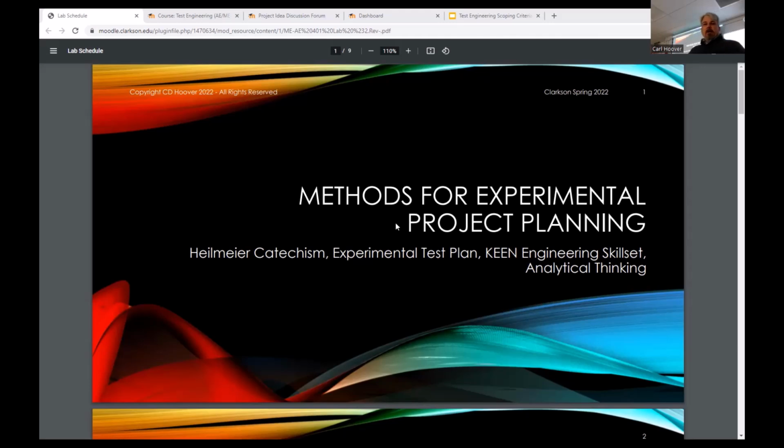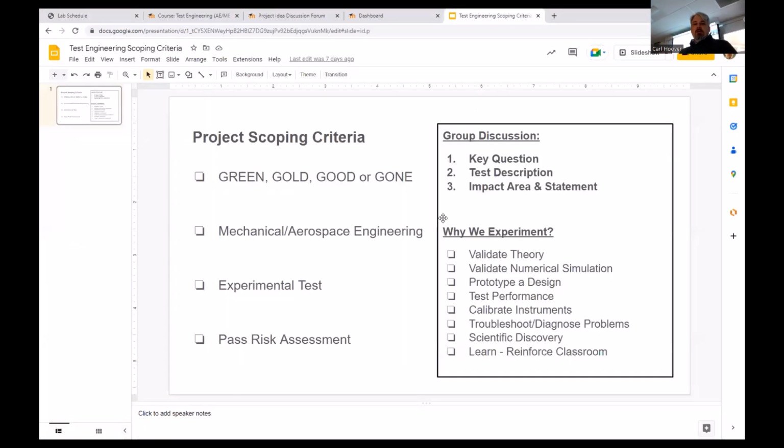And so today we're going to start off by sharing with small teams. There's 5 TAs, so we're going to break everybody up into 5 small groups, and then you're going to break out with your group to talk about your impact, key question, test description, and then the impact statement.